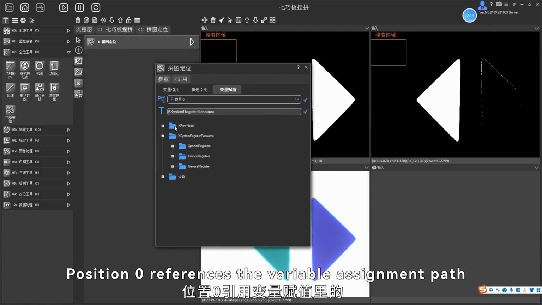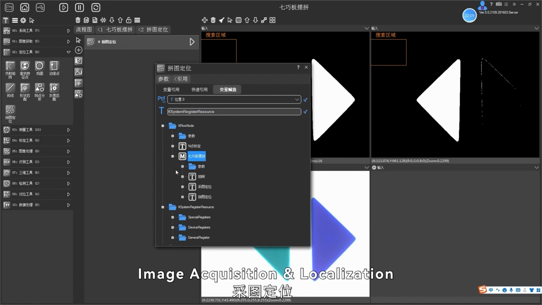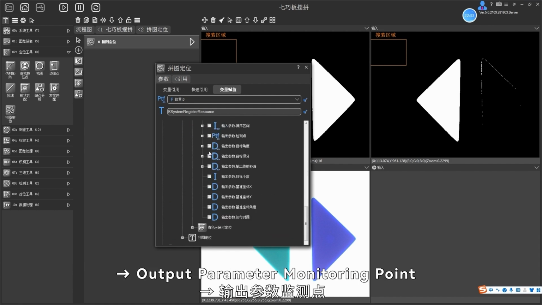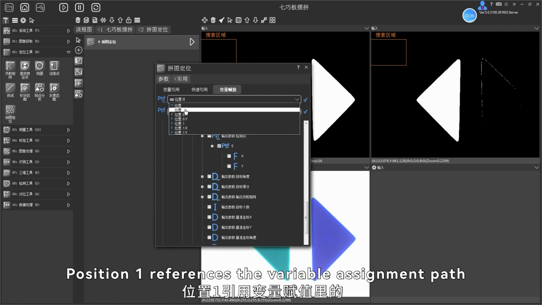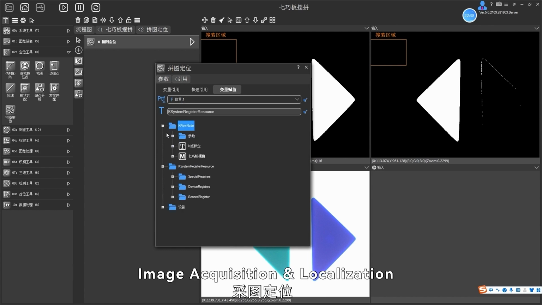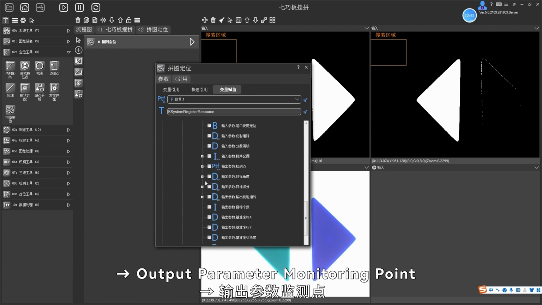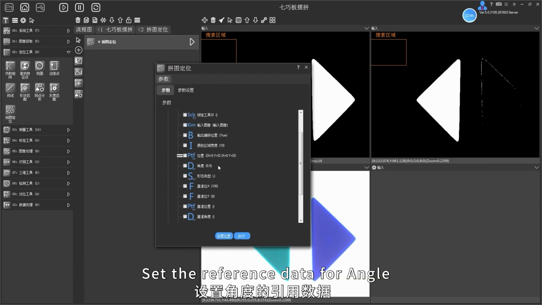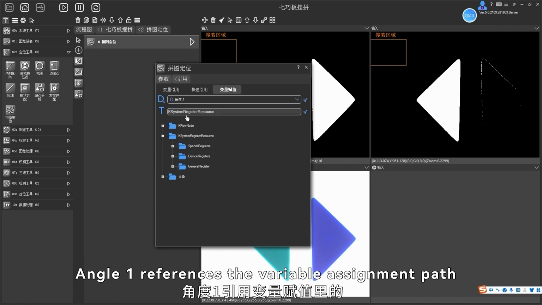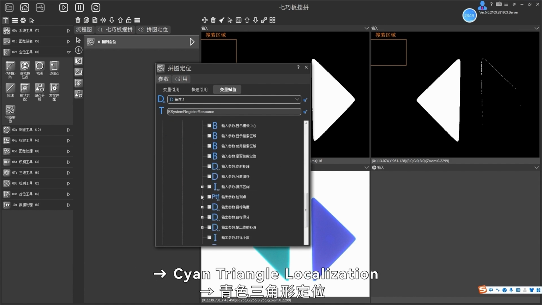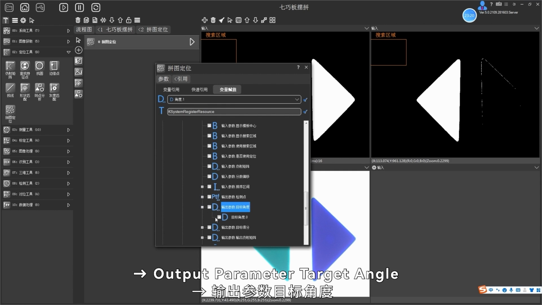Position 0 references the variable assignment path, Image Acquisition and Localization Blue Triangle Localization Output Parameter Monitoring Point. Position 1 references the variable assignment path, Image Acquisition and Localization Cyan Triangle Localization Output Parameter Monitoring Point. Set the reference data for Angle. Angle 1 references the variable assignment path, Image Acquisition and Localization Cyan Triangle Localization Output Parameter Target Angle.